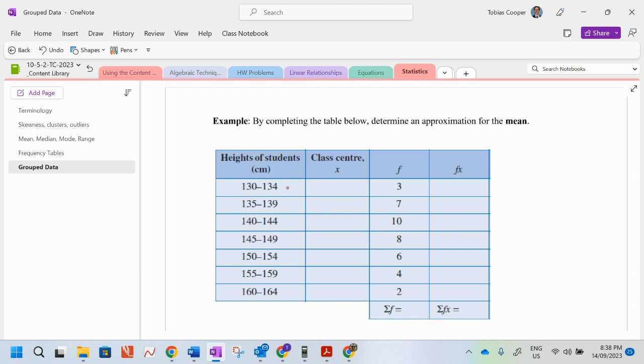So let's do the class center first. So you're going to go 130 plus 134 equals, and then divide by 2, so you should get 132. And then you're going to go 135 plus 139, all divided by 2. That's 137. And that keeps going.